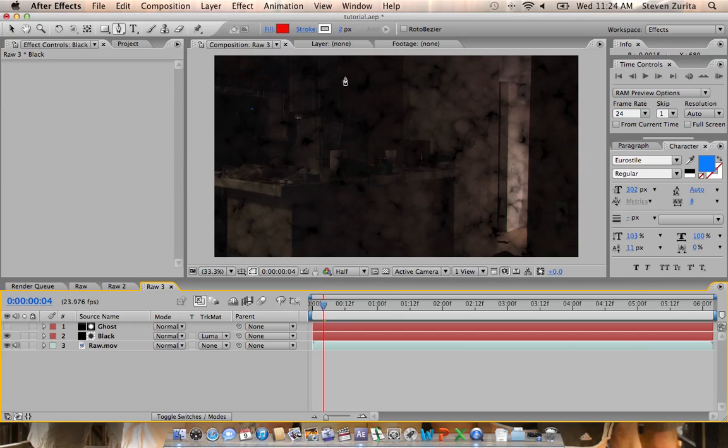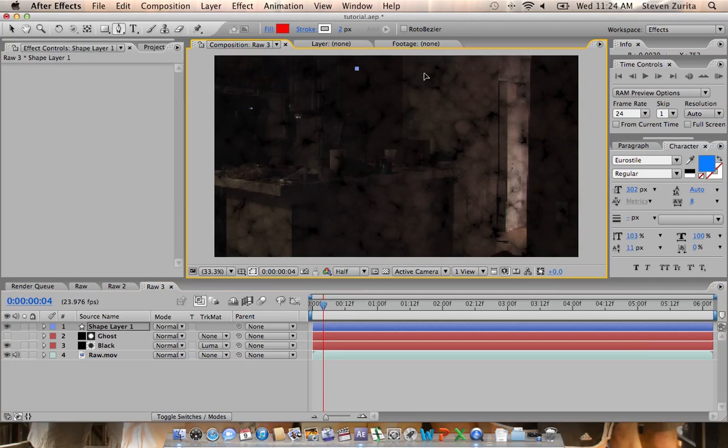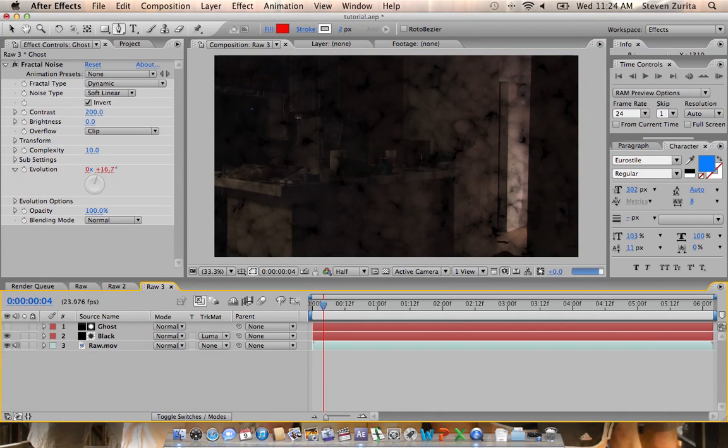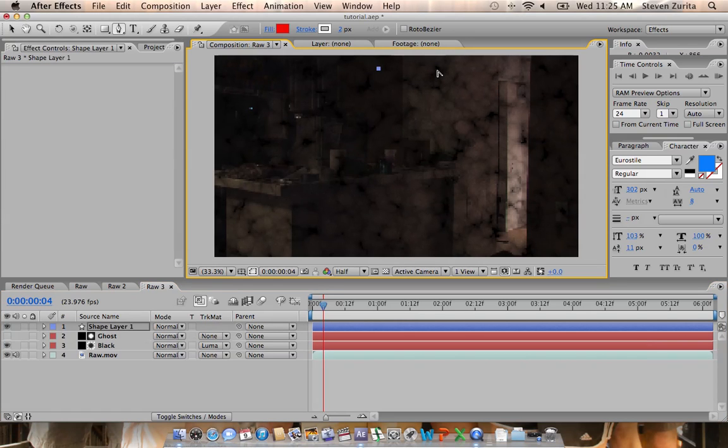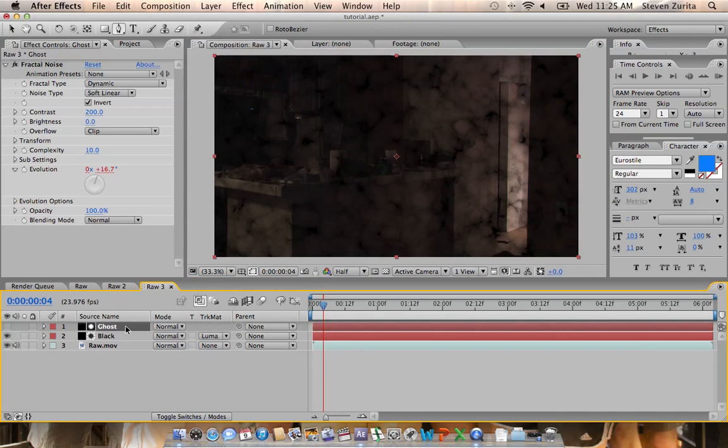Next thing we're going to do is make just kind of a blob shape. And let's do this. And of course, it made a shape layer, which I've never wanted to use in my life. And it did it again. What is up with After Effects? Double check that you have your ghost layer selected, then start drawing your shape.